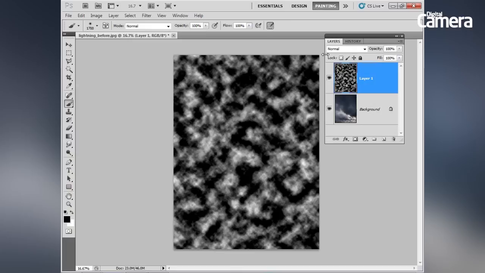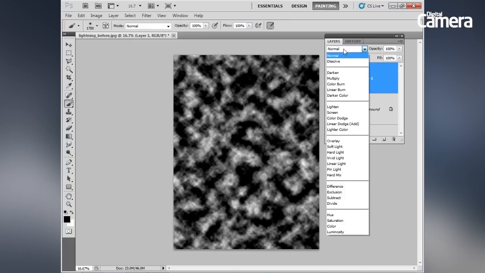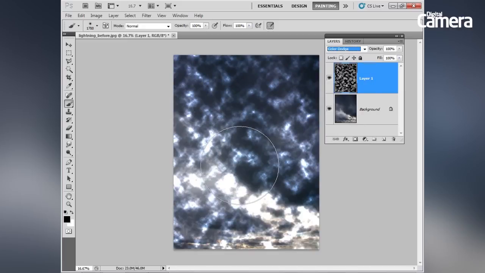Now we want to change the blend mode of our top layer. So let's click on the blend mode options here, and we'll choose Color Dodge. And you can see this gives us a kind of electrifying effect that enhances the mood of a storm. Now we want to control this effect so it's only working over certain areas of the sky.